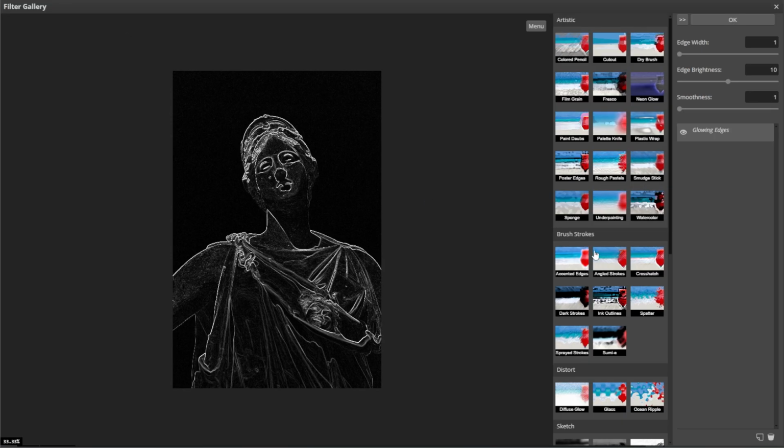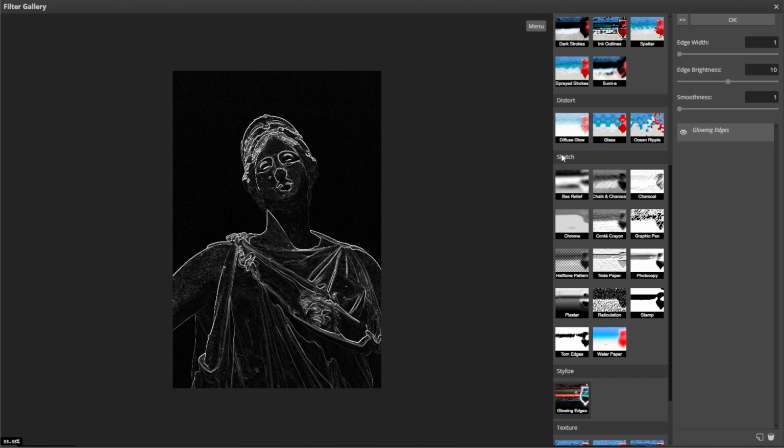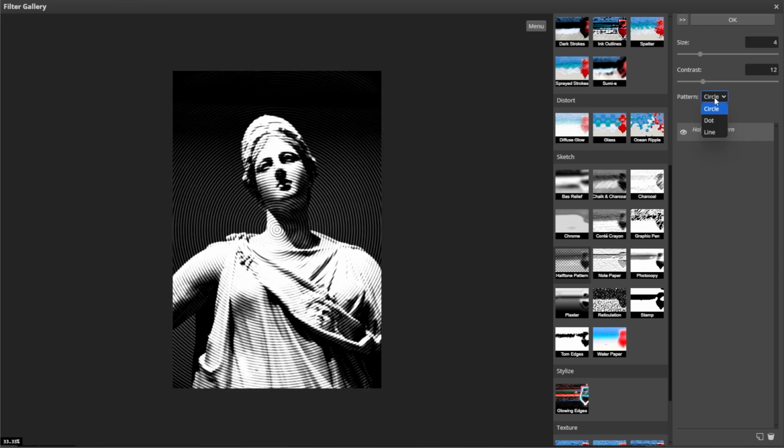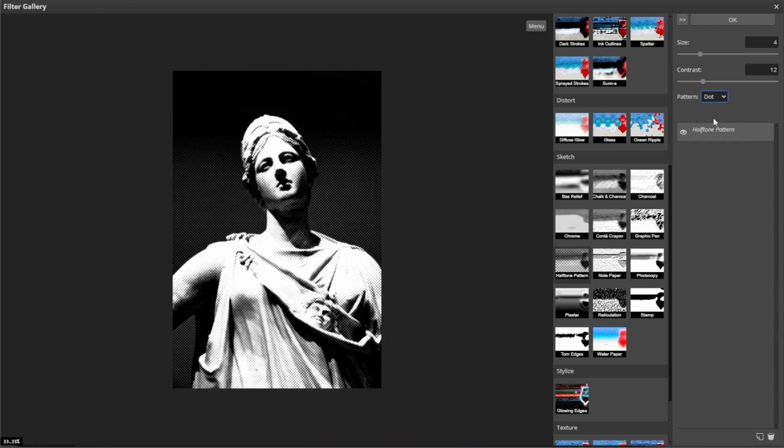In the Filter Gallery, click on the Sketch folder and select Halftone Pattern. Then set the size to adjust the size of the dots, for example, 5 to 10. Now choose Contrast to control the density of the halftone dots. Then click OK to apply the effect.